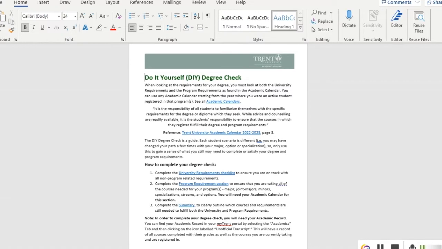Don't worry, academic advisors are here to help with any questions you might have, but you should take the time to map out your degree and familiarize yourself with its requirements.